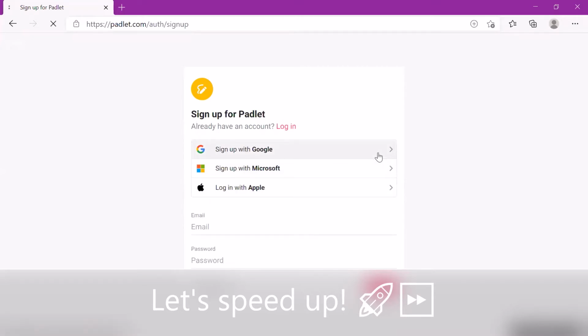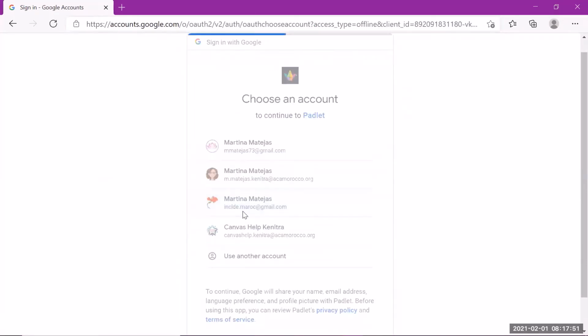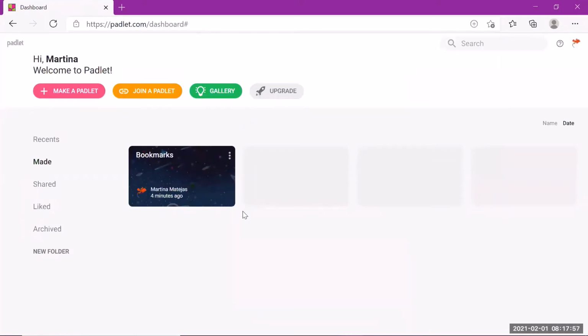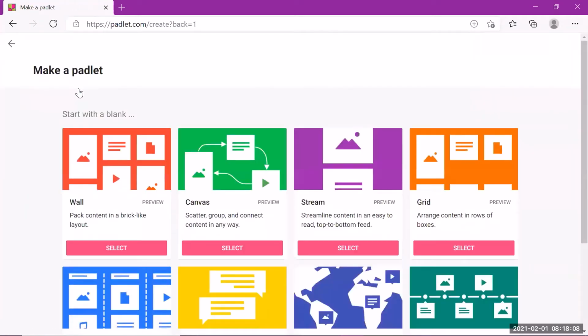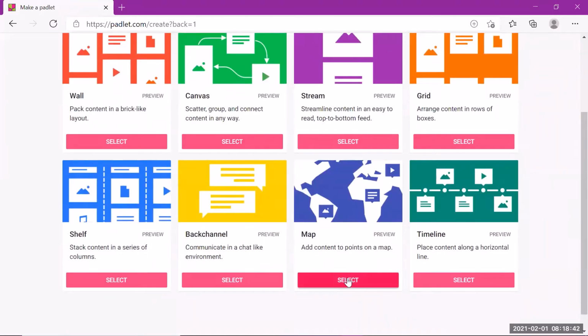I will use my existing Google account. This is a new one. Now they give me already one Padlet to show me that it's done. But if I want to make my own Padlet, I will have different options of how my Padlet is going to look. Of course, you can always change that later on. For today, let's select this one.